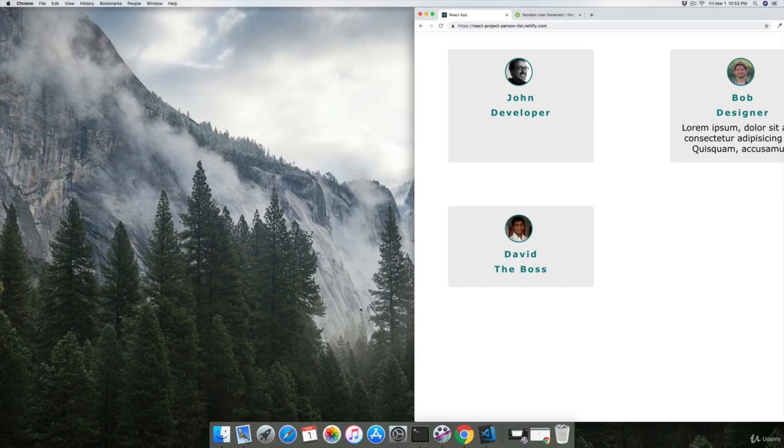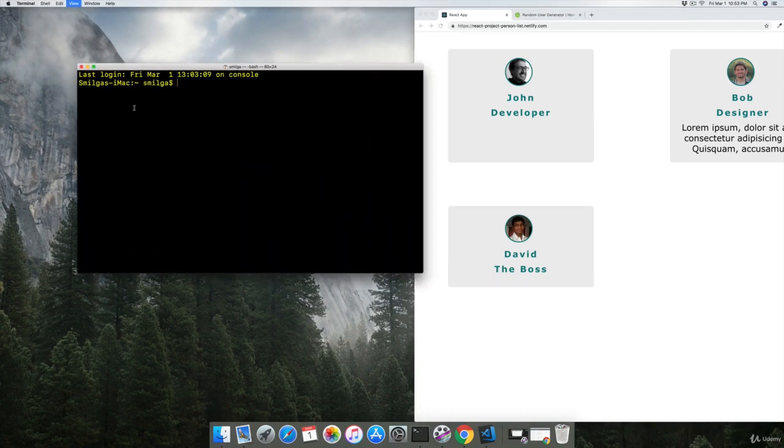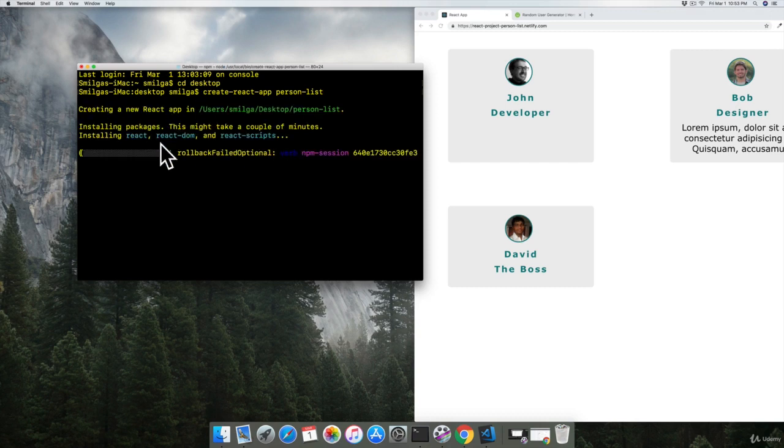So first and foremost, I'm going to open up the terminal and zoom in again just so we can see everything better. We're going to navigate to the desktop. Again, you can create your project where you would like, but I'm going to say cd desktop. So now I'm in the desktop, and let's write again create-react-app. And now I'm going to be creating person-list. Again, this is going to bootstrap our whole application. Since it takes a while, I'm going to resume the video once all the dependencies have been installed.